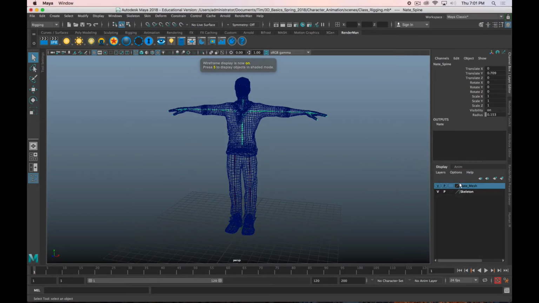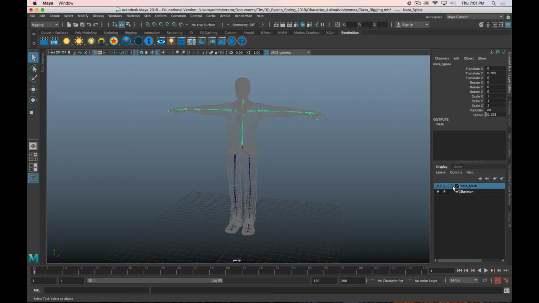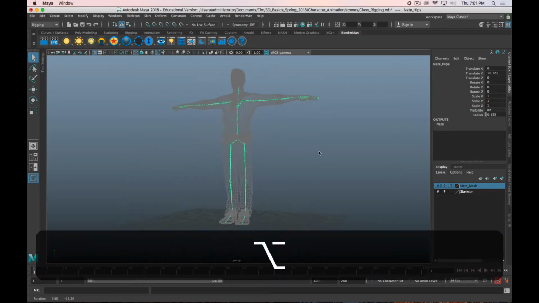Go back to the transparent view. You can see how everything is lined up.